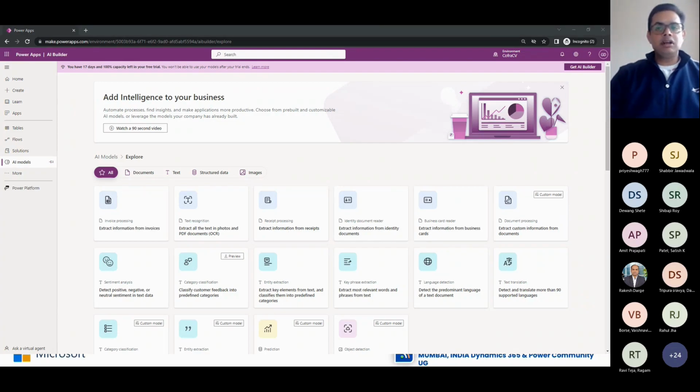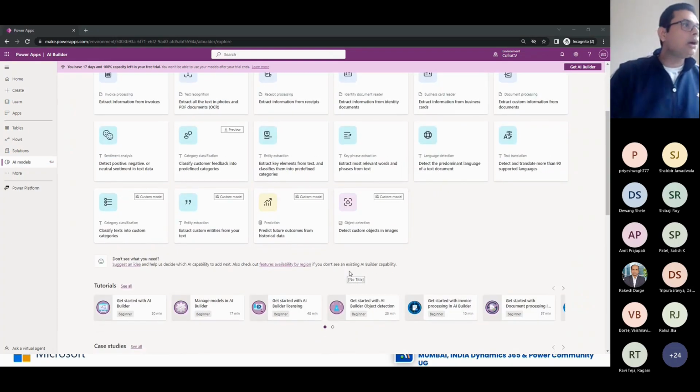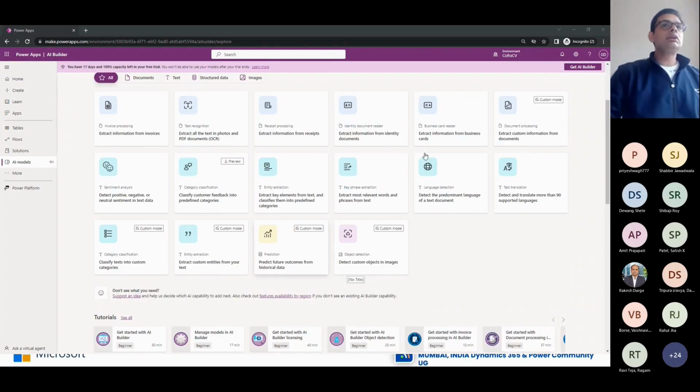Like the pre-built ones, there is one thing I would like to highlight here. As you see, category classification is also available as a custom model. And then there is sentiment analysis. We can do sentiment analysis by category classification, and a ready-to-use sentiment analysis model is also available, and the same with category classification. So these are all general-purpose models provided by Microsoft. But if you need anything specific to your business, then you have the option to train your model according to your business needs.